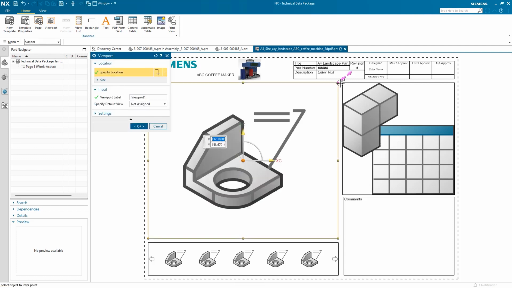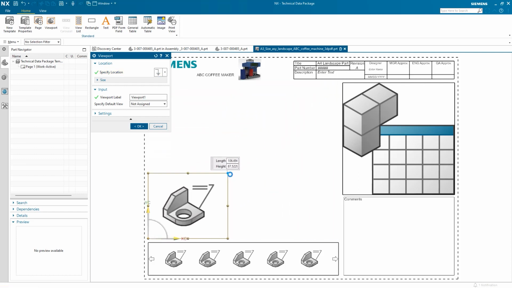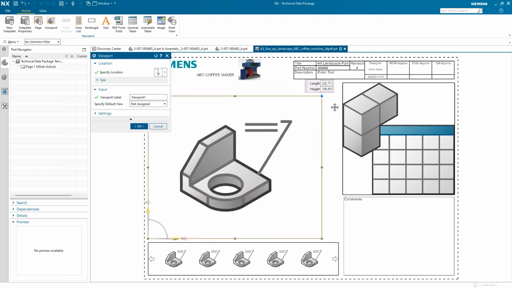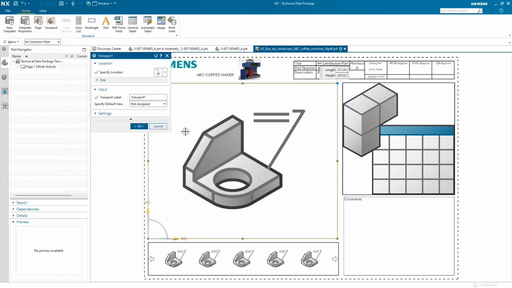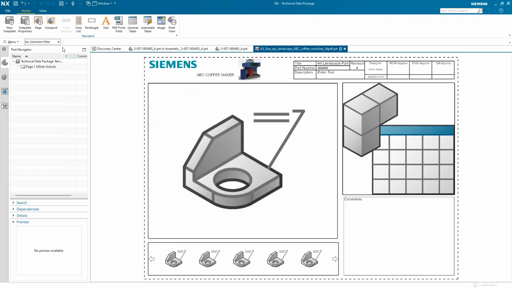I can also resize the viewport by double-clicking on it and dragging the corners in or out. That looks like a good size. I'll just click OK to apply the changes.